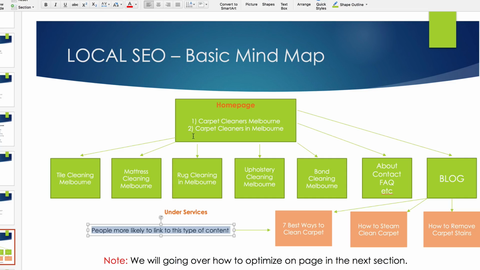I mean, you can get links from, let's say, a directory website, but if you're trying to get links from, like, a blog or something like that, it's a little bit harder, because you're not really providing that much value to the blog users, right? But this type of content is a lot easier for people to link to, and that is going to build up your link profile, okay? And over time, it's going to start ranking for these keywords, and in turn, your homepage will start ranking for these more competitive types of keywords.